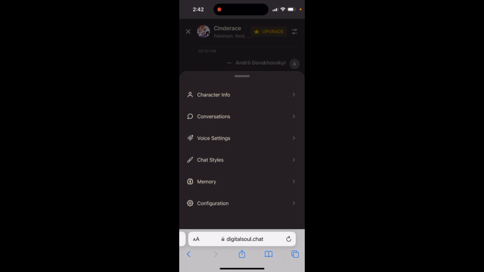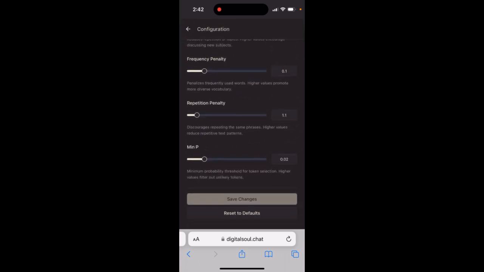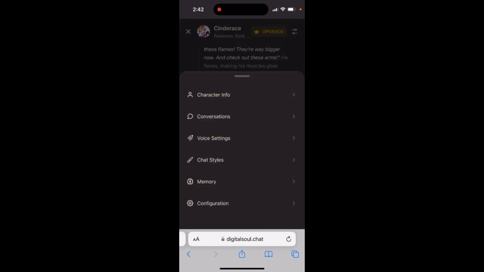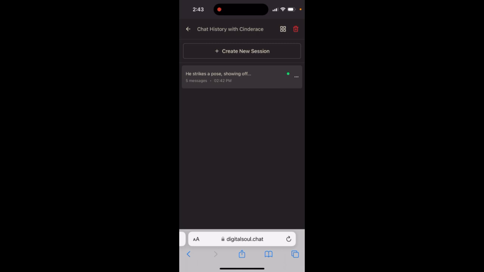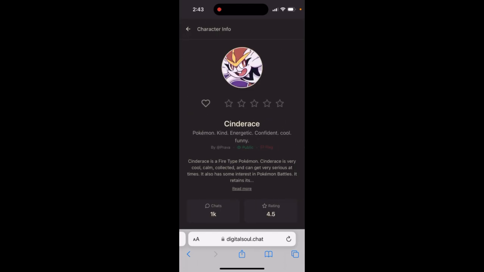Then you can see conversations, chat styles, configurations, quite advanced configurations, memories, most important pieces, chat styles, conversations. You can delete conversations from here, character info.